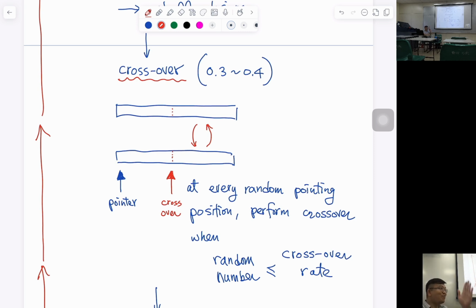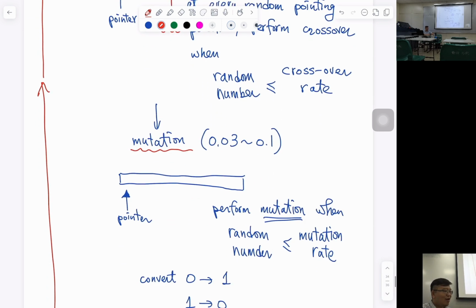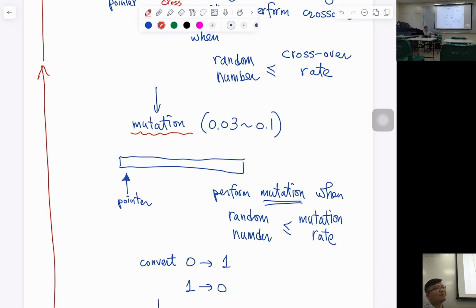This is the so-called one-point crossover. There are people doing two-point crossover, meaning choose two positions, cut that region and swap with the other, only that particular region. Then mutation. So there are many small things to define in GA.